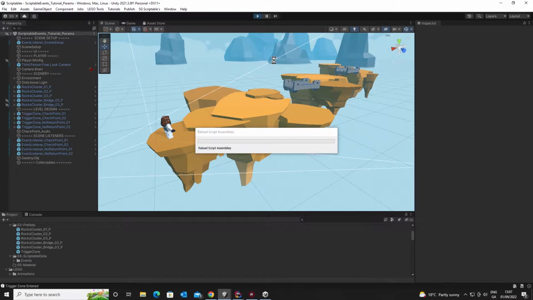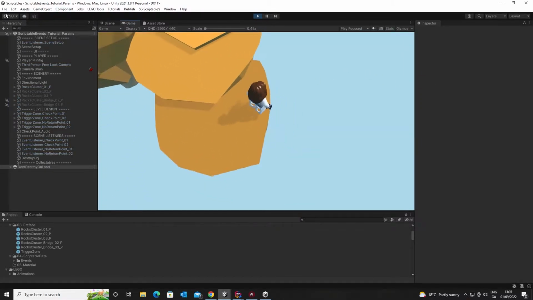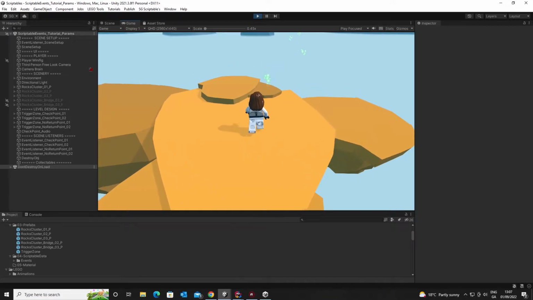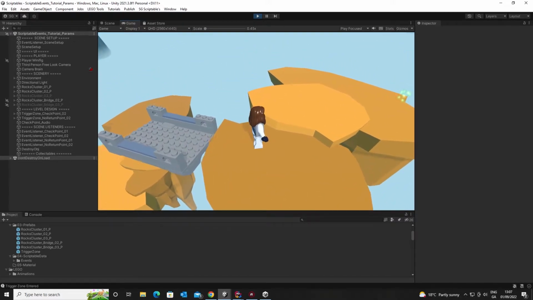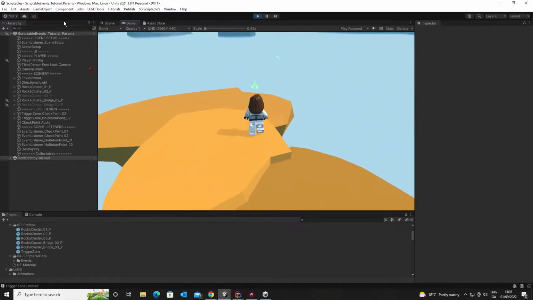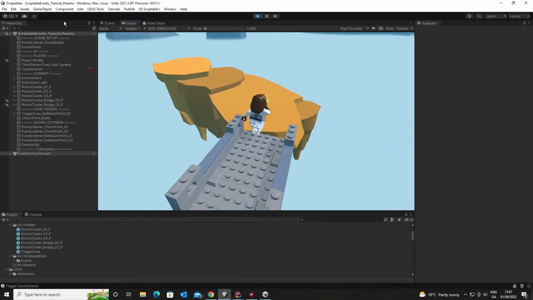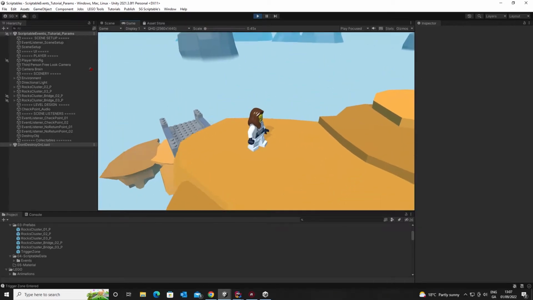So we hit play really quickly. We've created this basic gameplay where we can trigger our next sections. We can make our previous sections disappear, we can play some audio, and that's it.